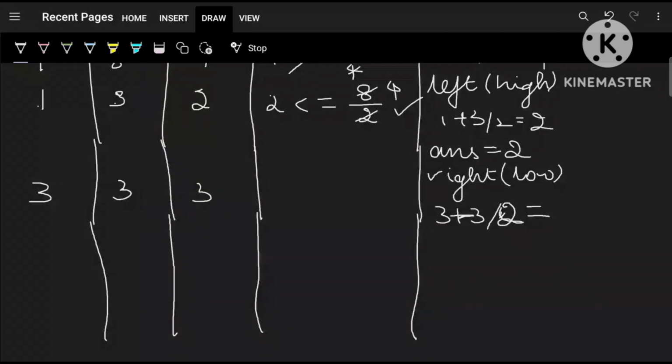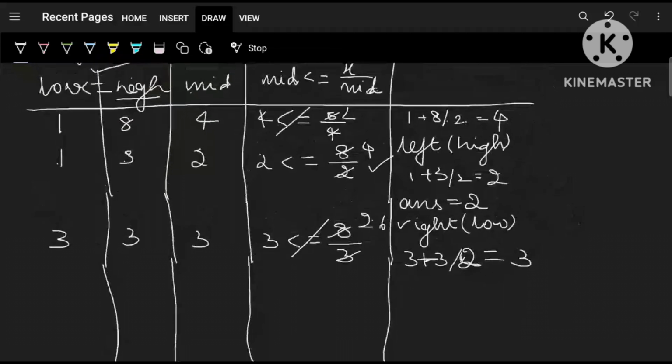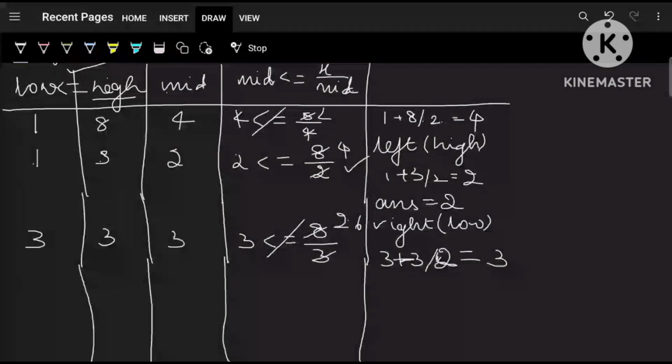So this becomes 3, and 3 should be less than or equal to x divided by mid. So this condition does not satisfy because 8 divided by 3 will be 2.6, which is rounded off to 2, and 3 is not less than or equal to that. So this condition does not satisfy, and again when this is incremented, this condition will not be satisfied. So let us do that step also.